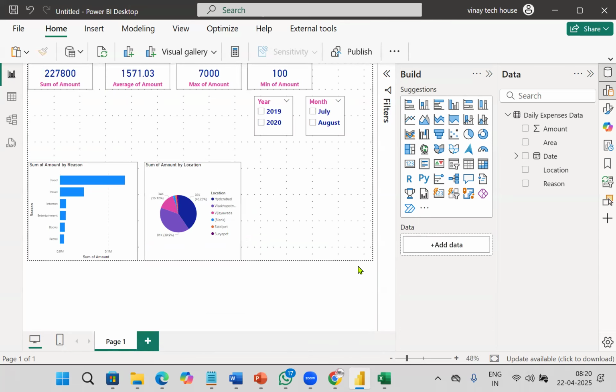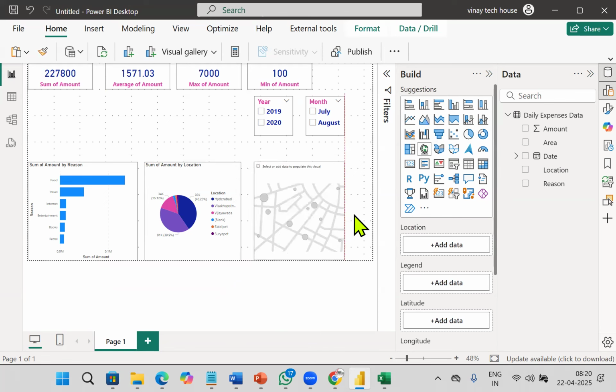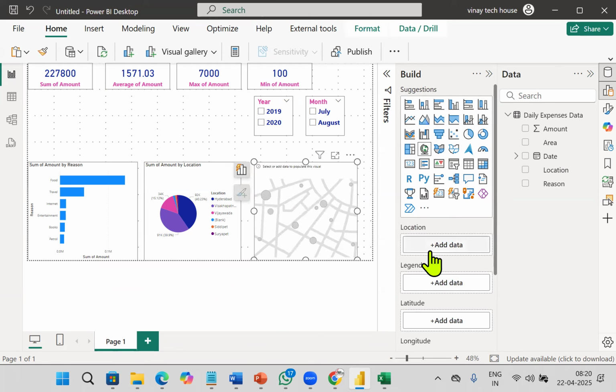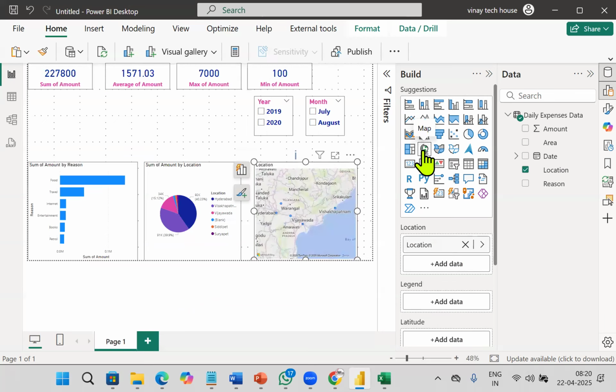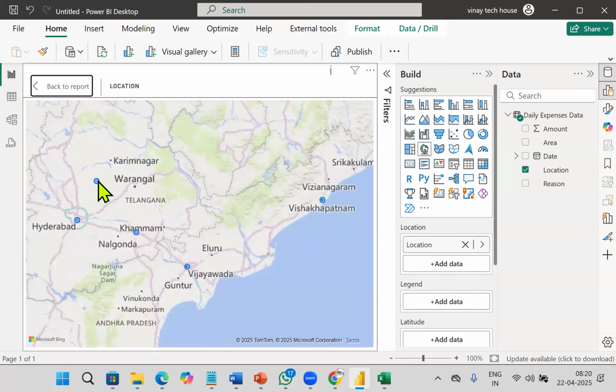Now, what are the locations I traveled? Map visual. Location level, the location you mentioned. Click on it, location. So map visual, location. Expand it bigger. It is simply showing what are the locations I traveled. The bubbles indicate travel locations. I took location here, so it is showing.